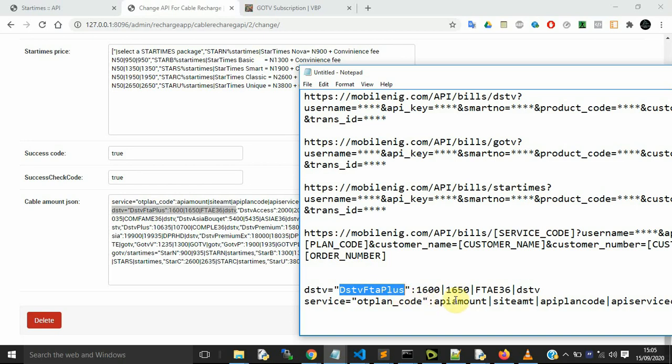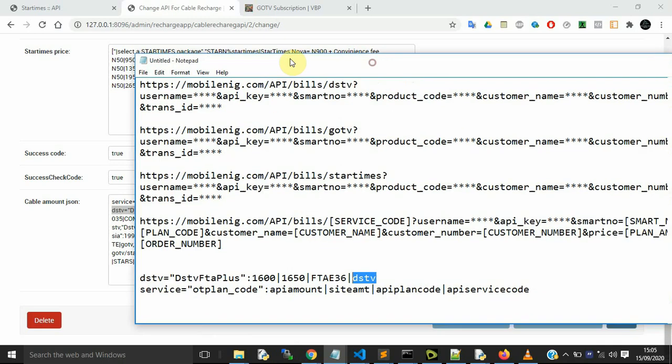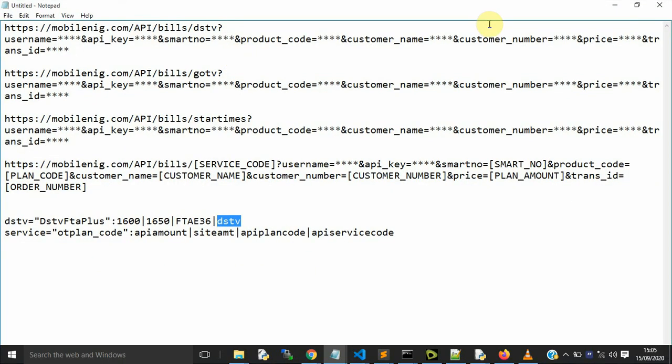Now this one says API amount. That is the amount the API will be charging for that plan code. Then the site amount is the amount you will be charging for that plan code. The sample is 1650, which is 1550 naira, meaning that you are gaining 15 naira. Then the API plan code is the code the API is using to identify that plan on their site. Then this one is the API service code. The service codes are different.